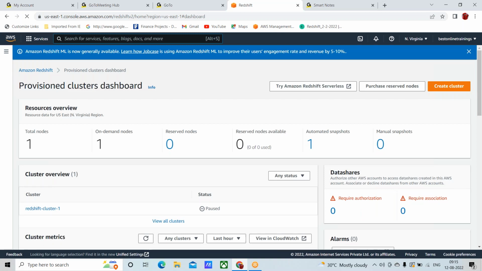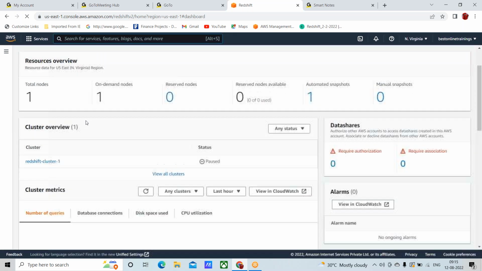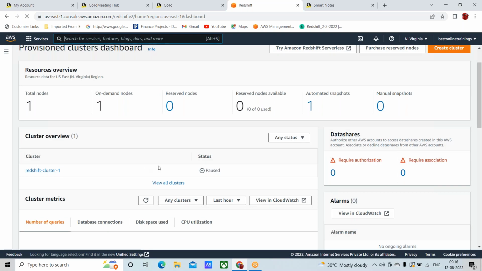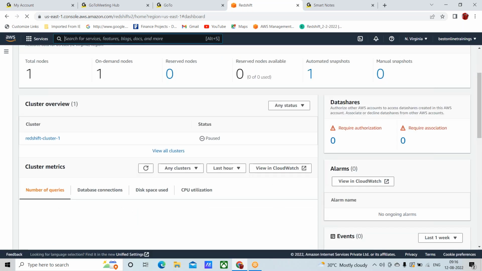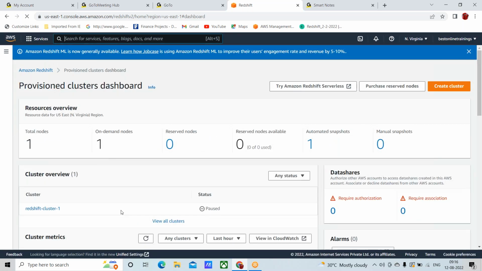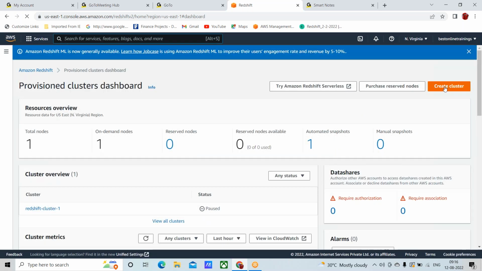When you log in the first time, you don't see anything here. Here I have already created a cluster, so you are seeing this, the Redshift cluster available and its status and all. When you log in first time, you don't see any of these things. You will see 0 clusters available, 0 nodes and all. So at that time you will click here on the right side, create cluster.